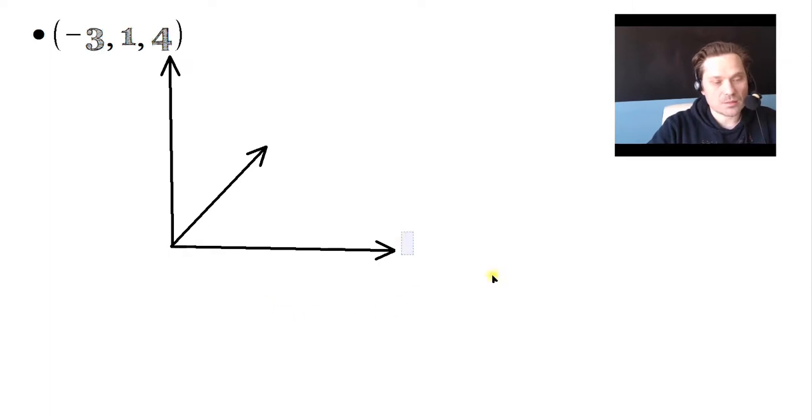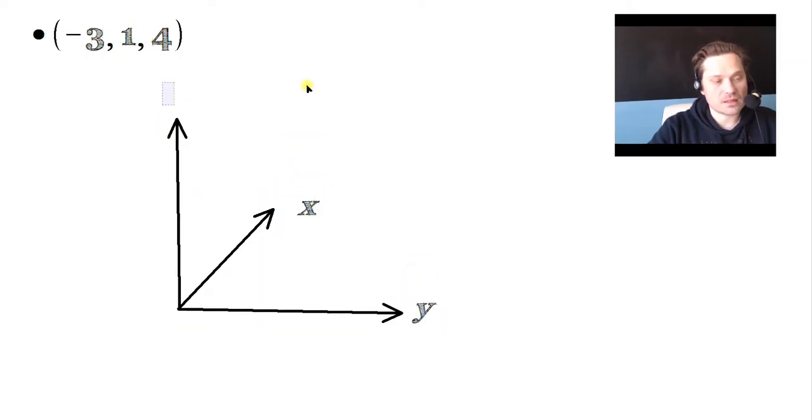And then again, let's label. So now this would be your y, that there would be the x. Let me move this down a little bit so it fits better. And then this here would be your z. We want to mark the points, so you're going to count. Begin always from the origin, just as I have been doing essentially.